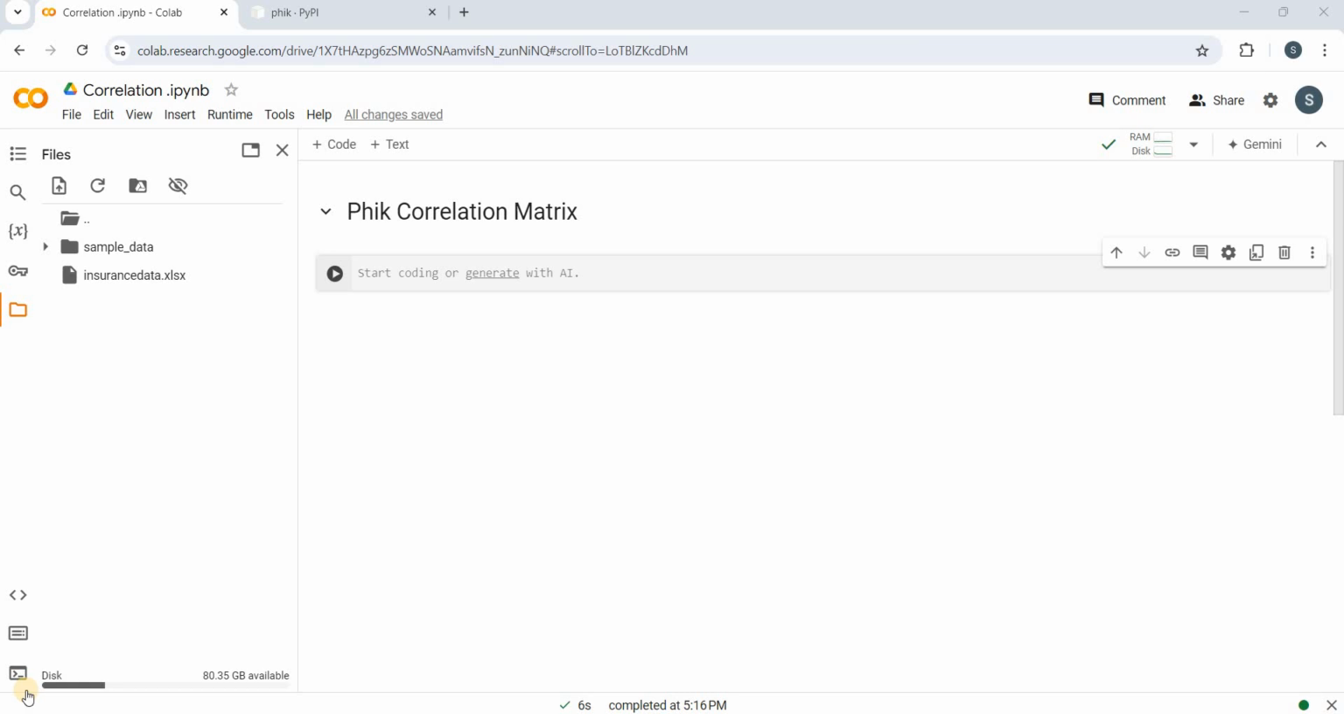So today we are doing one of the libraries that will help you to understand the correlation between the variables, between the features. That library is called PHIK. The PHIK library is used for calculating the PHIK correlation coefficient, which is a correlation measure that works well with categorical data and mixed data types, like numerical.